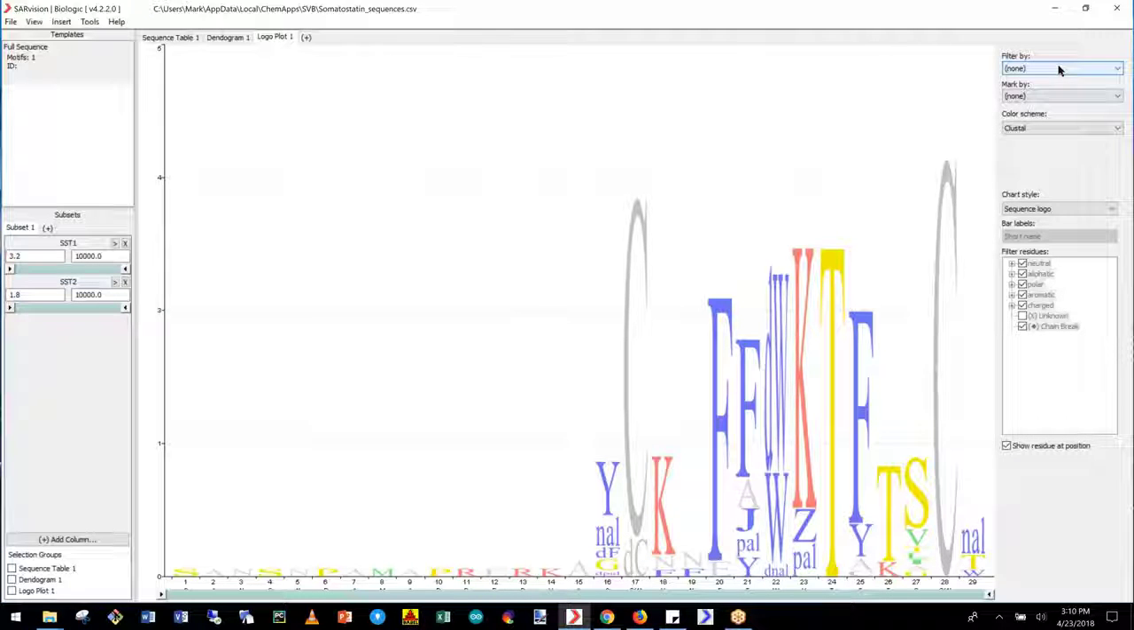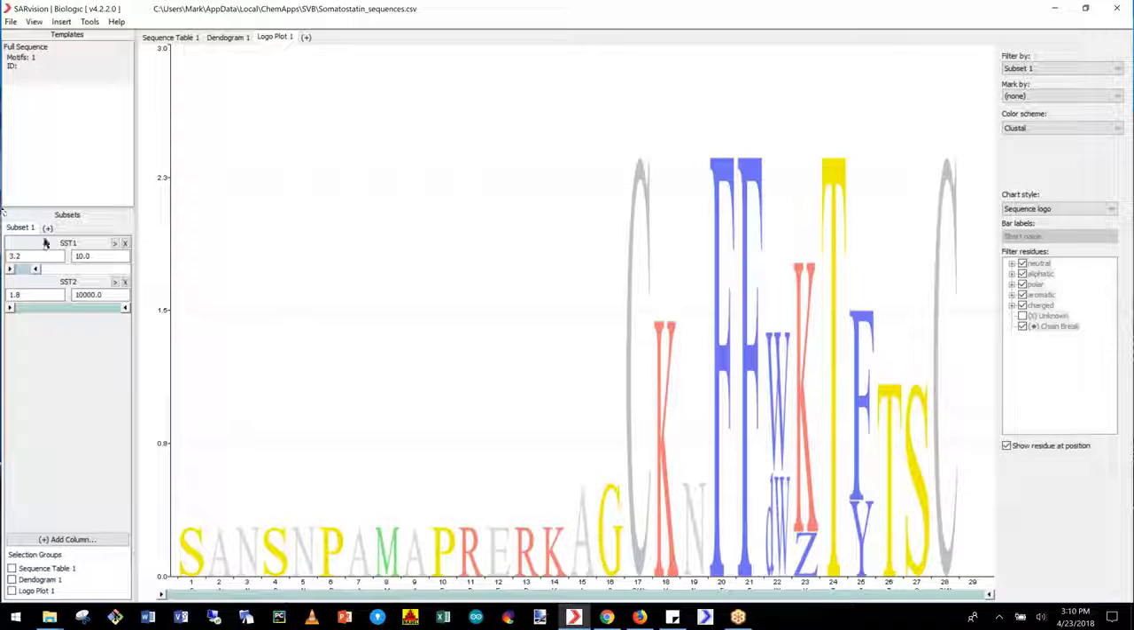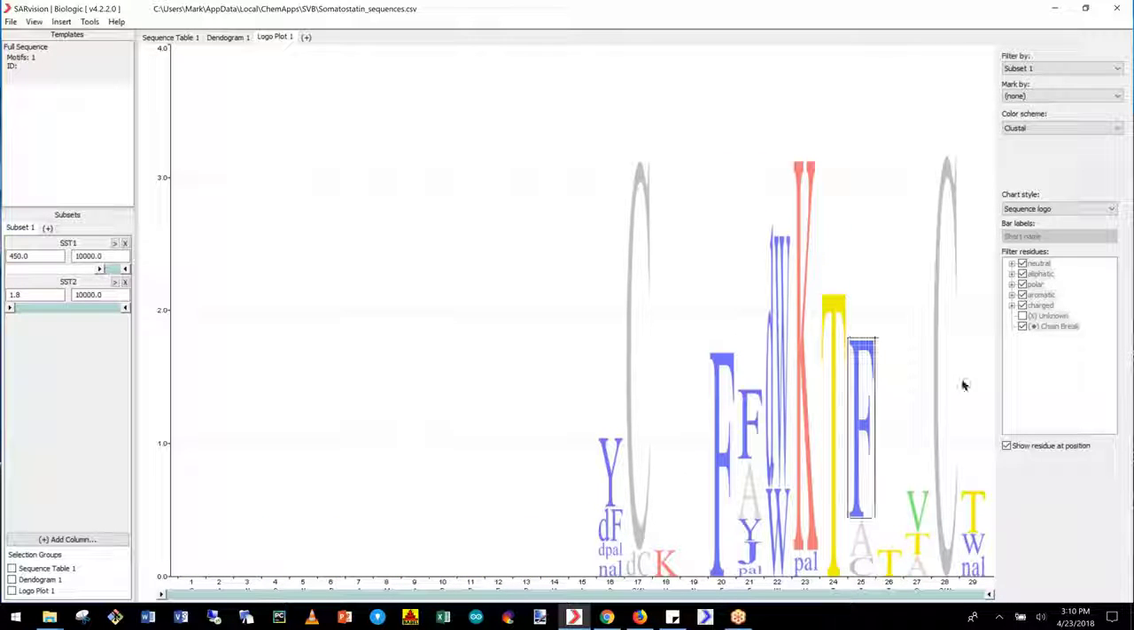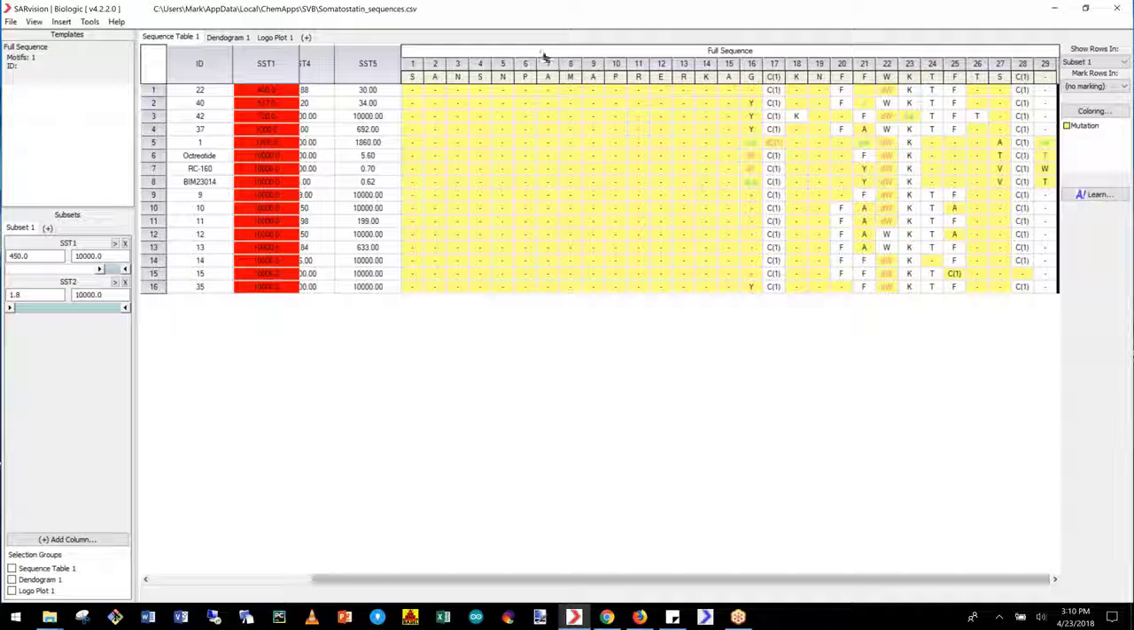In the same way, the logo plot will listen to the filters. If I set it to filter by subset 1, I can look at the logo plot that is active for subset 1 or the logo plot for the inactives. And using these different views and filtering and coloring schemes, we can easily navigate our data to learn about sequence activity relationships.